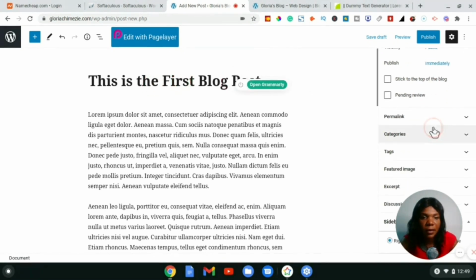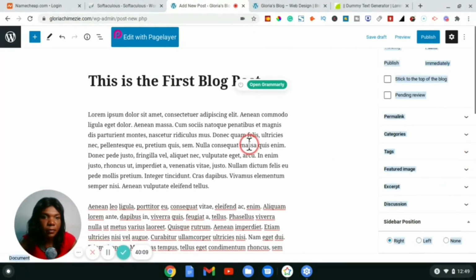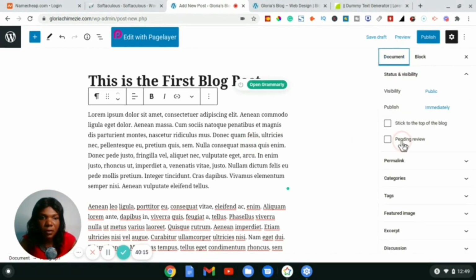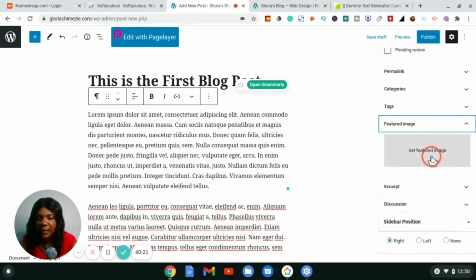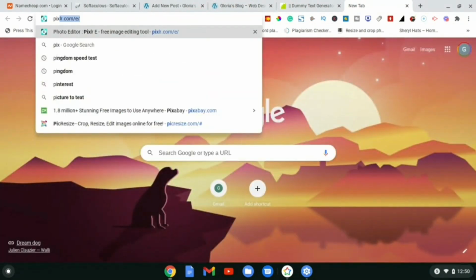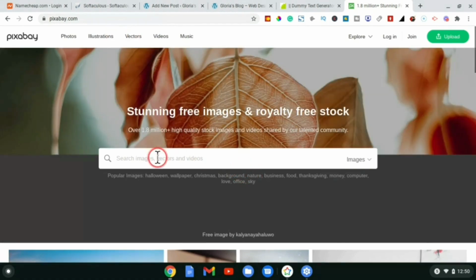Okay, so I'll add a feature image for it. I'll go back to documents, and then here we have feature image. I'm actually going to add a feature image, and I need some images, so I'll head over to Pixabay, which is a directory where you can get free, royalty-free images.